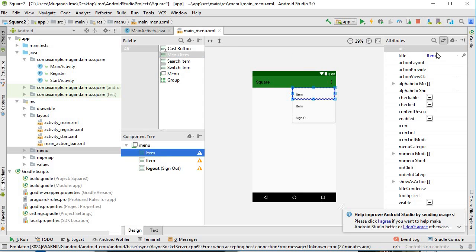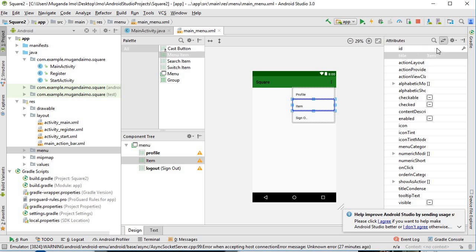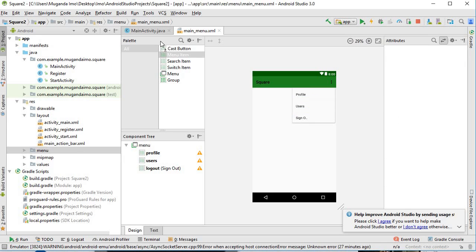Okay, so the first one could be profile. Oh no, ID should be small letters. Profile, and the title will be profile. And then the second one can be perhaps users, so you can see who else is using the app. And once again, I have put this as capital. And then the title, users. Yeah. All right then.